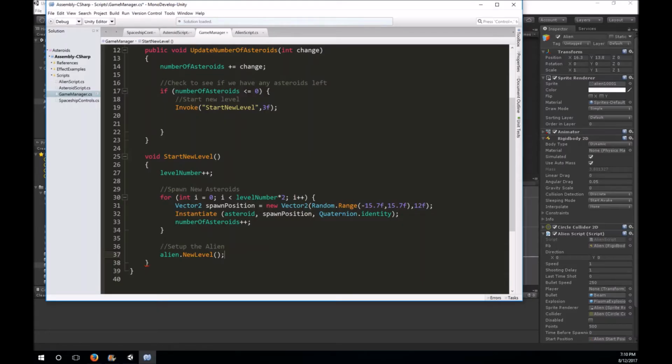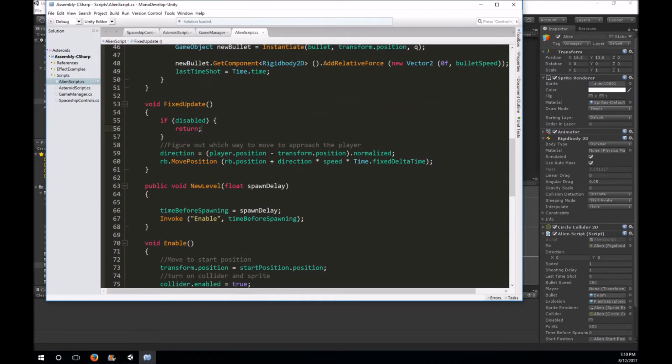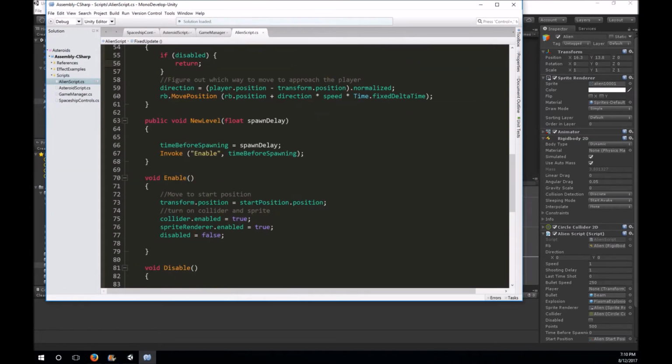Matter of fact, even easier, let's just call it without a function. Here, let's do this, and we don't have to have the game manager set that spawn delay. We can just let the function here do that. So let's take that out for now. Sorry about all the changes here, but let's just make our lives a little bit simpler.